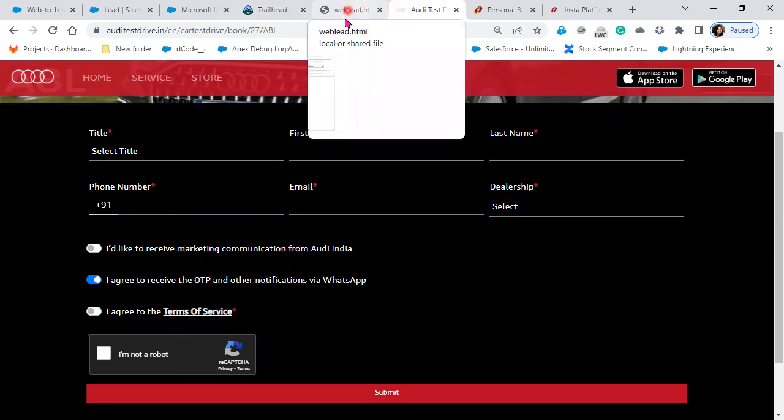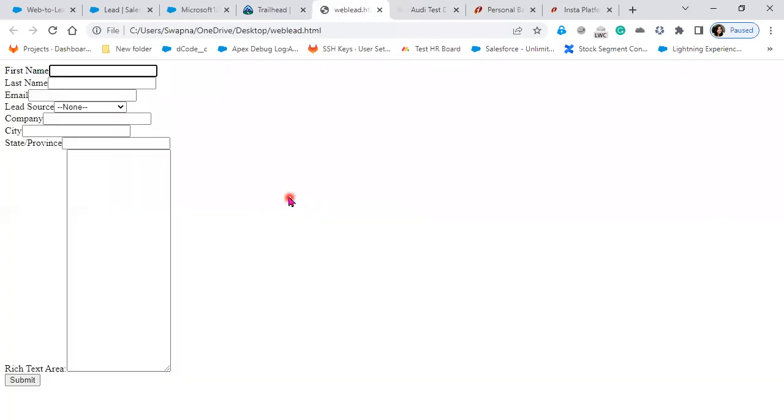In the website, we have a separate team. That team will be doing it. But from the Salesforce side, we do not have any kind of styling available.